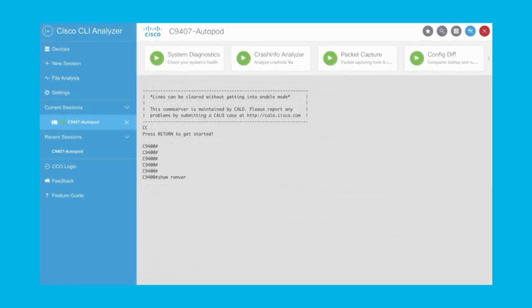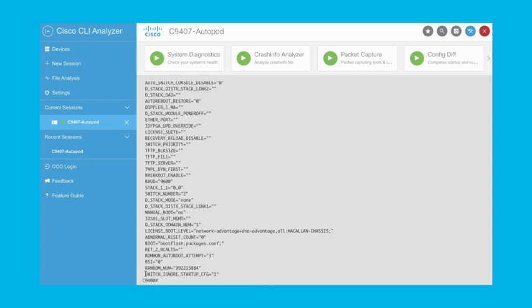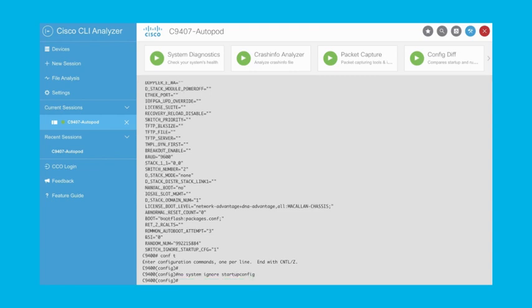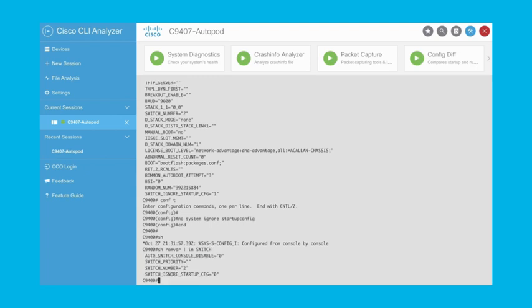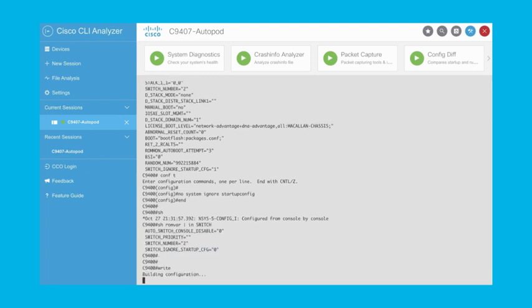As a last step, we need to unset the variable we have initially set on the ROMMON prompt. We can do this from the CLI under global configuration mode with the command no system ignore startup config. Do not forget to save the new changes after the password has been restored.